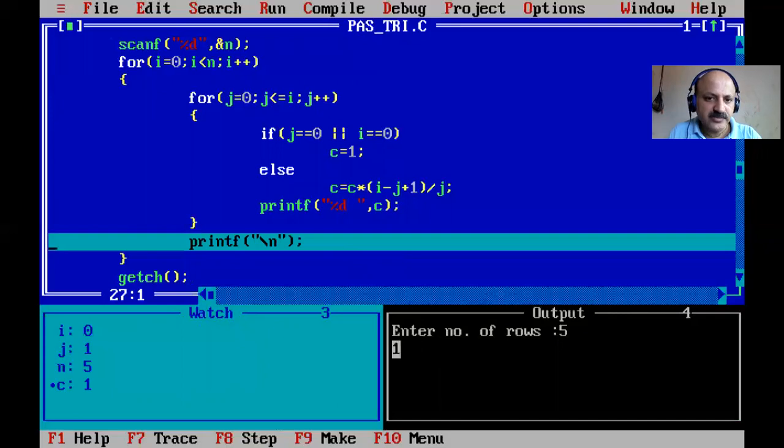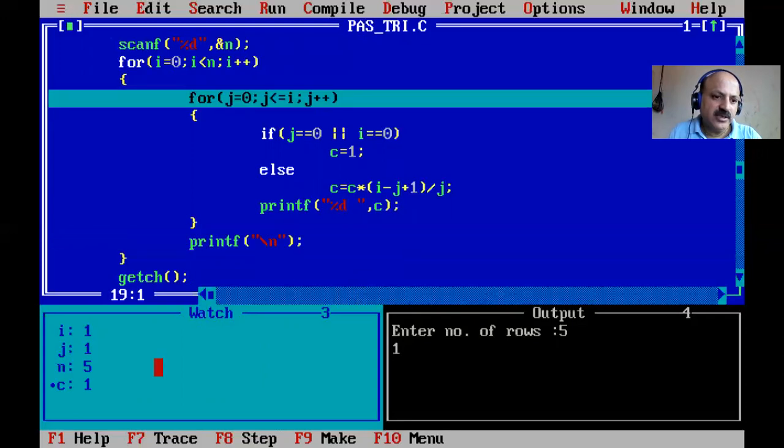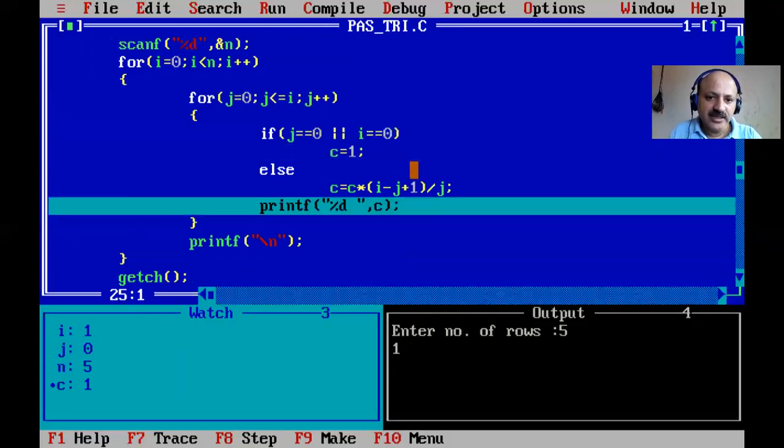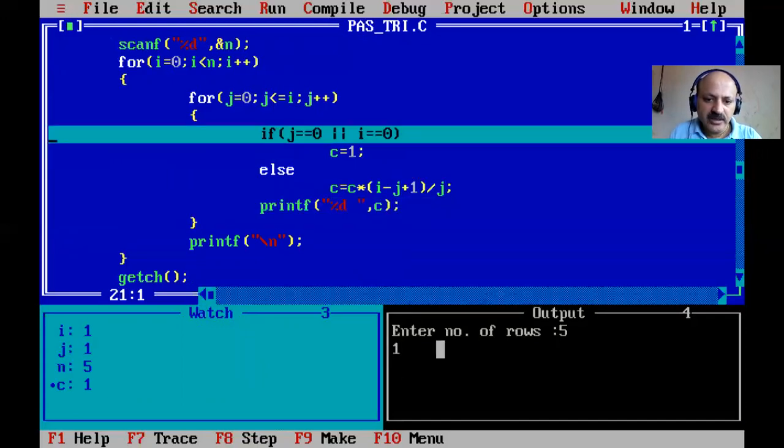Yes, the first element is printed, and the new line is also in the outer loop, and then i plus plus. So i is 0, now it is 1. Yes, 1 is there, and j is initialized again to 0. Yes, so j is 0, but i is 1. So that if condition is a logical or, so c is initialized again to 1. Yes, that is a 1, and then our required element, it does not go to the else part, that formula is not solved, and now print 1 again here.